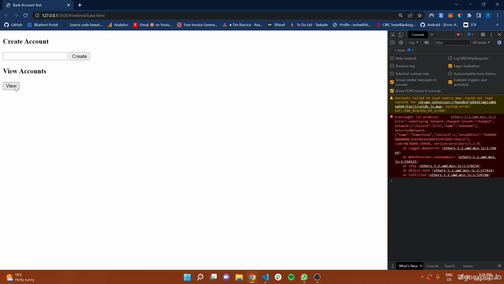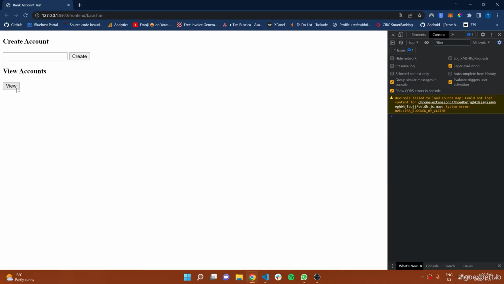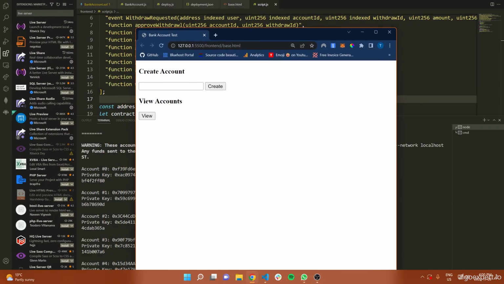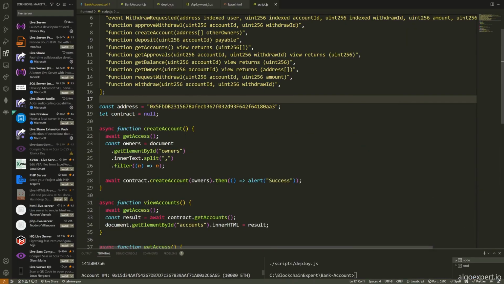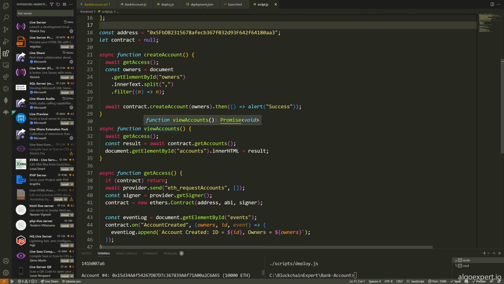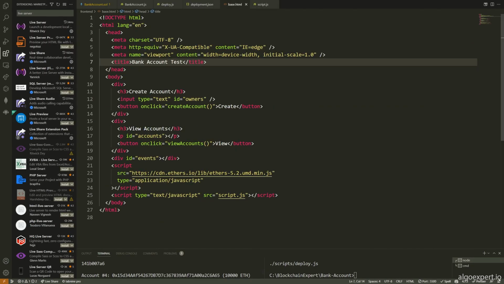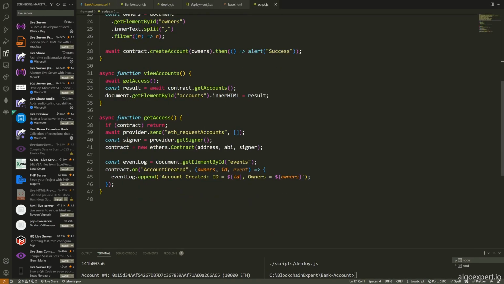And now I'm going to click view accounts. Okay, when I do that, I'm not getting any errors, but nothing's popping up on the screen. Let me have a look at why that's the case. It's possible that I named this function incorrectly. So view accounts. Okay, let's go here. View accounts. Okay, that seems right to me.